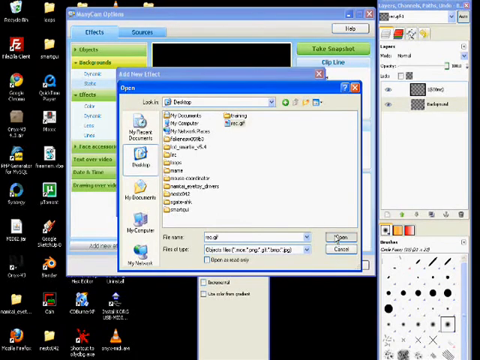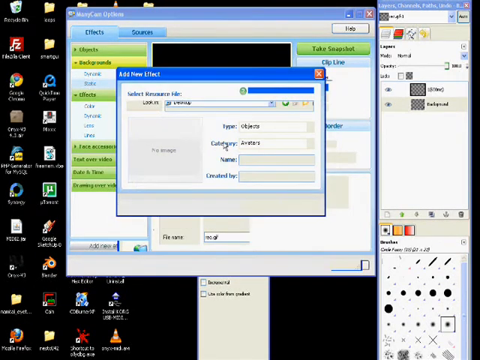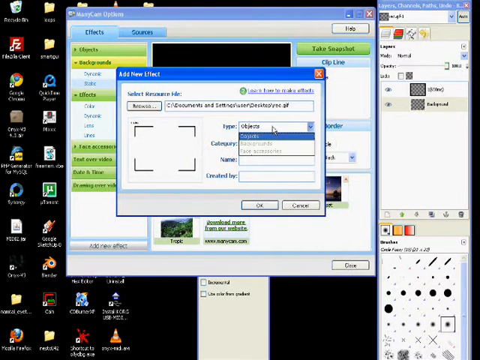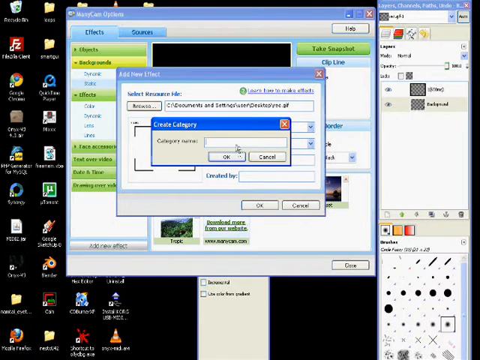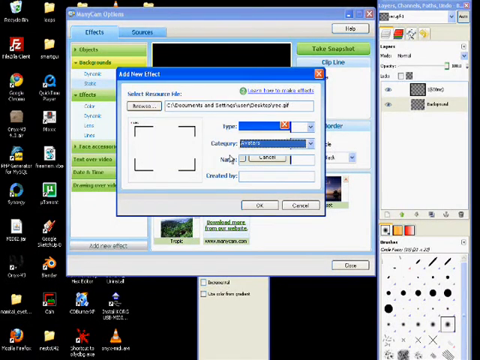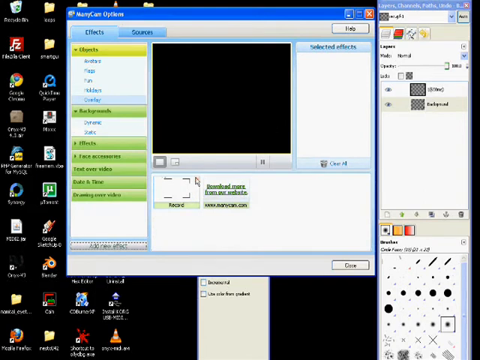And then we're going to go to the desktop, choose that rec.gif, press Open. And you can set the type, and having an object, and then category, you can make your own categories. You may notice when you install some effects, it creates a new category for you. This is why it does that. And you set the name for it. And of course you can say who it's created by, so when you upload it to Minicam, it actually has your name on there.